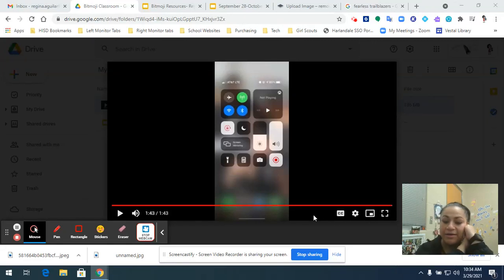Well, I am about to slam you with quite a bit of information. Bitmoji is so much fun. It does take some time when you're starting up, but we're providing you with so many resources that you're going to be able to fly through this. So I'm going to start with showing you how we create your Bitmoji.